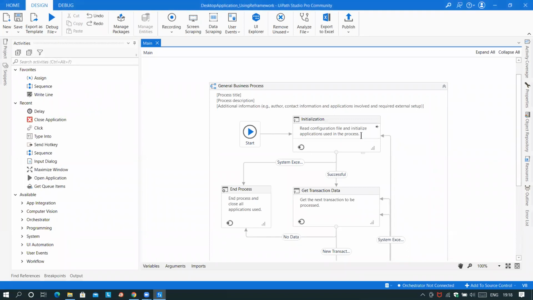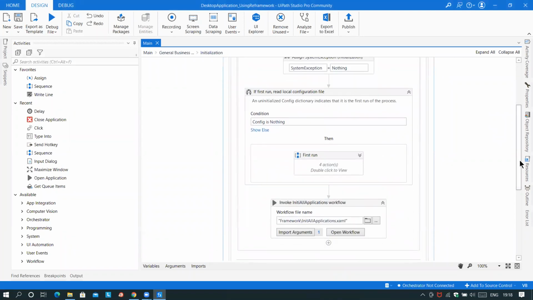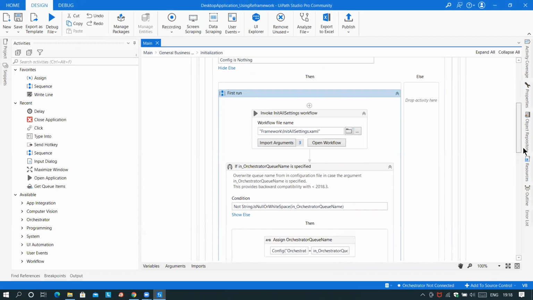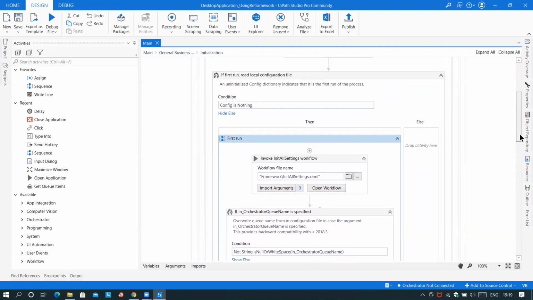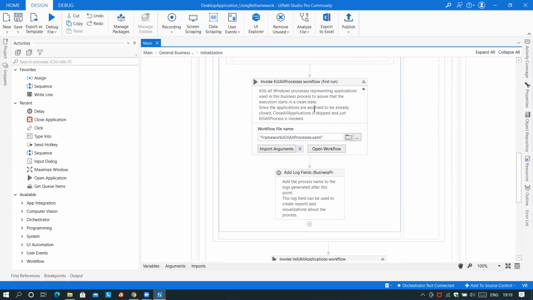This time, go to that init state. In this init state, observe this one. Here system exception is nothing, first run, and here we have init all settings.xaml. No need to touch anything here. Already the dictionary is implemented, right? No need to modify anything. Observe this one. Invoke kill process is also not needed right now. Kill all processes.xaml is also not needed.